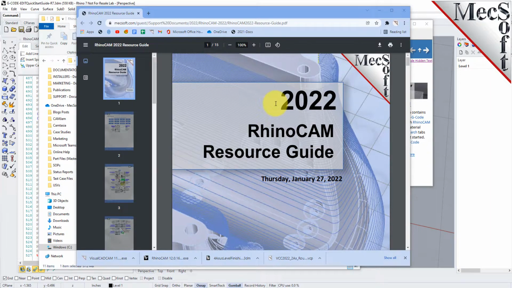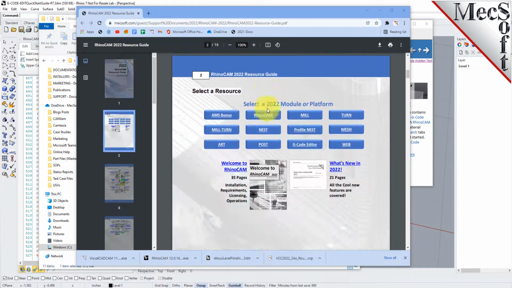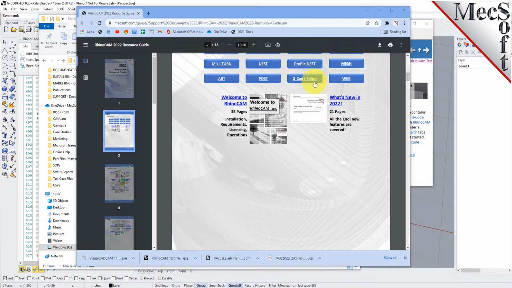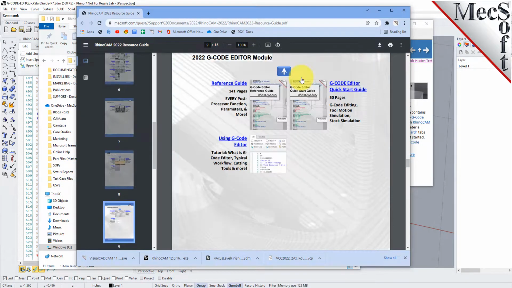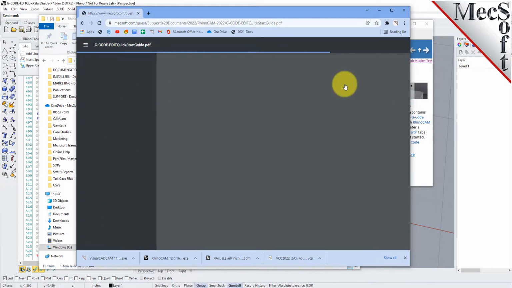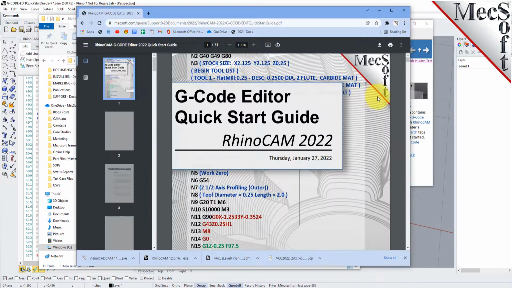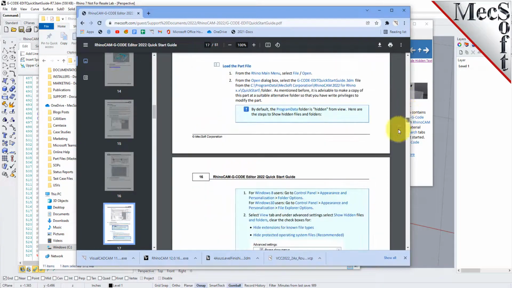It has different sections. We'll go to the G-code editor section, and you'll see all the printed manuals that you can download and print out. Here's the quick start guide that we're looking at now. Let's scroll down through that. It just goes through the steps that we did in this particular video.